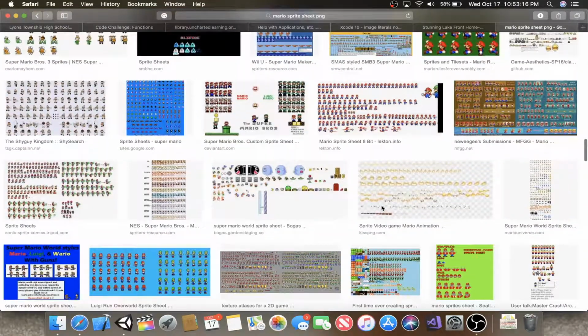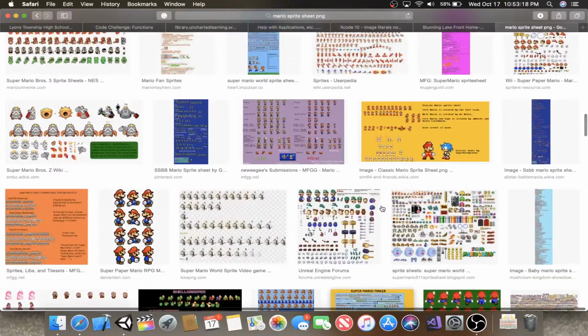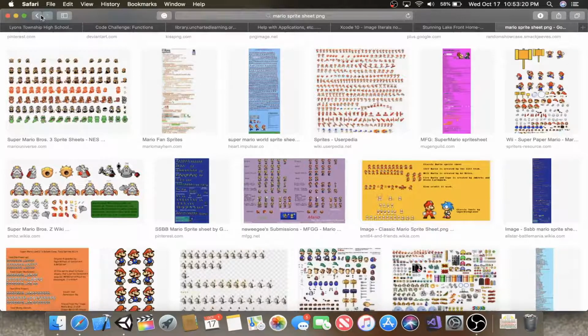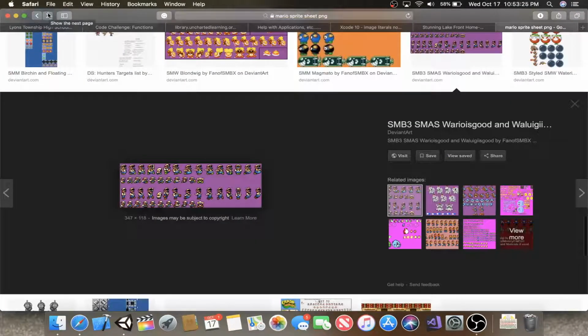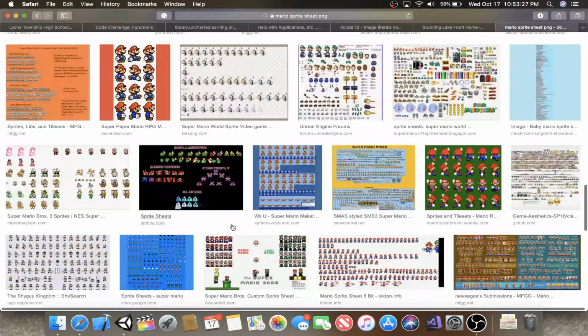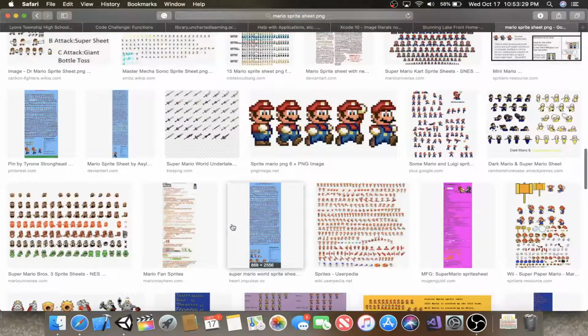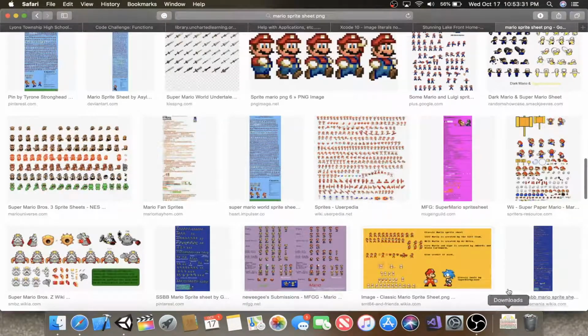Really anything spaced out with, where'd it go? Yes, and not something like that. It was right down here. Anyways, I have it downloaded.